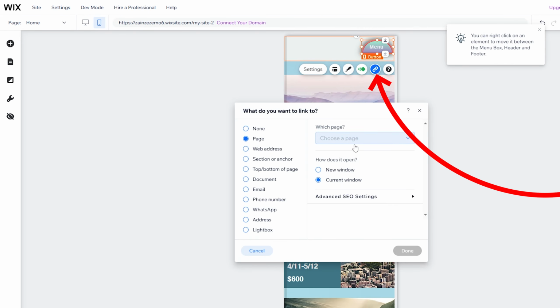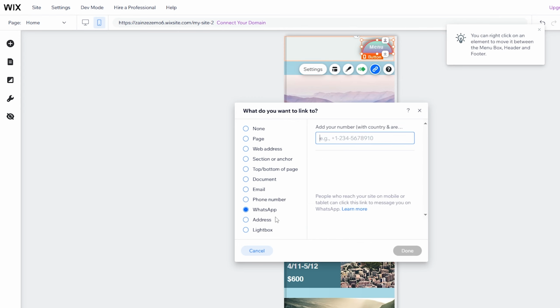Now here is the link button. As I mentioned, you can link anything to this button. You can link a phone number, you can link a WhatsApp number, you can link an address, you can link a lightbox, you can link an email, document, section, or web address, or another page of your own website. So this is how we can actually edit the menu button.